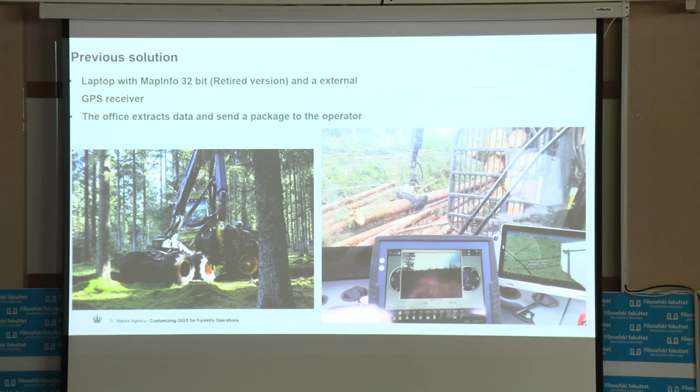We really, in the forest, we don't like changes. We have a time horizon of 100 years, but they had to. They had a little GPS receiver attached to the laptop just to show where they are. And then the office in the back extracted data and put it out to them. So that was before.